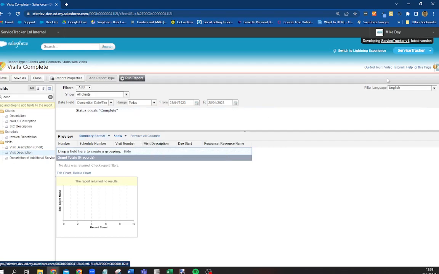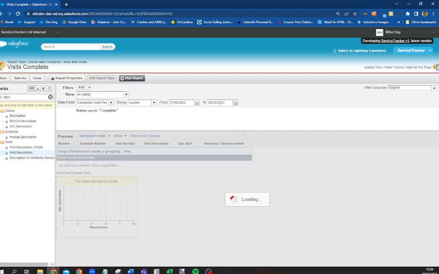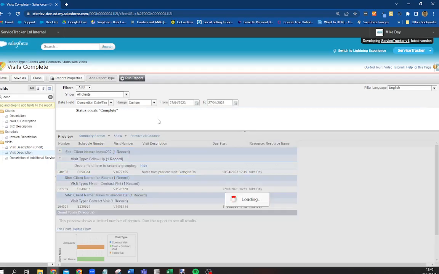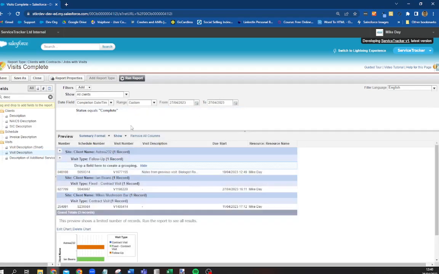As you can see, this is in our preview window. I've got no visits completed today, so there you go. Straight away I can see there's no visits being completed. I can always manually change these things as well. So let's see what happened yesterday. Okay, so I can see what happened yesterday.